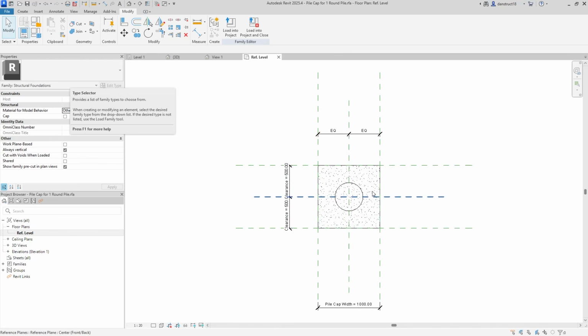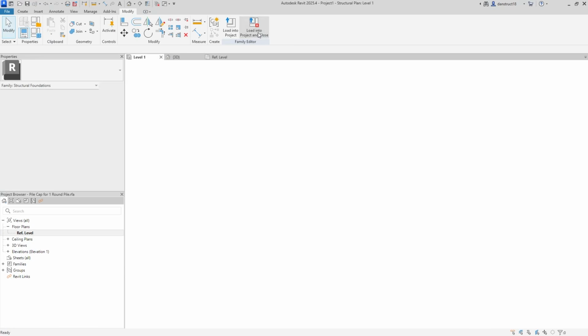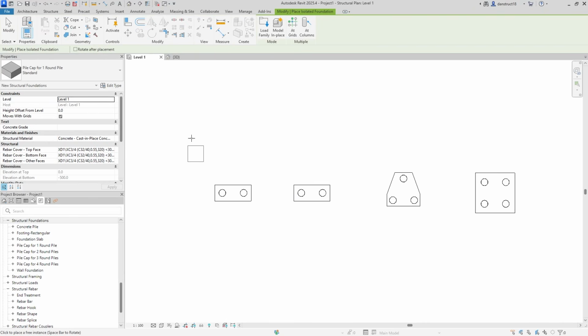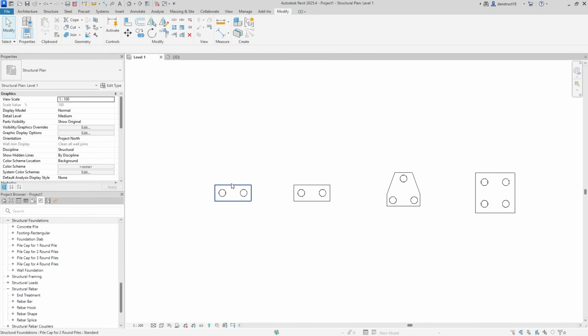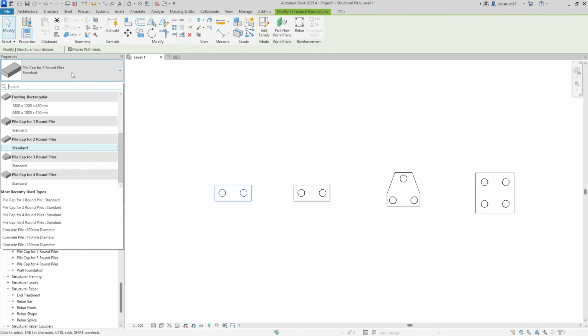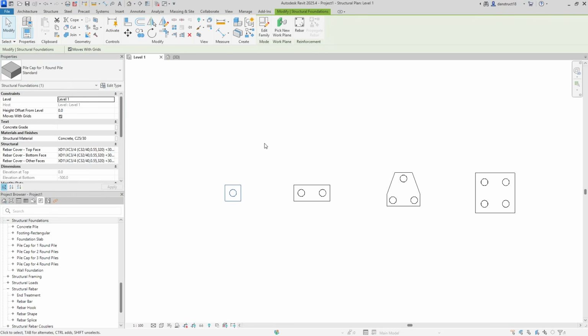I'll come here and click on save. There we go. And I'll load into projects and close. And you can see we have the pile. So I'll just press escape. I'll select this existing pile, and I'll go ahead and switch here to this new type, which is this.